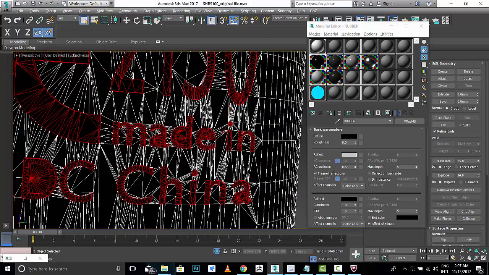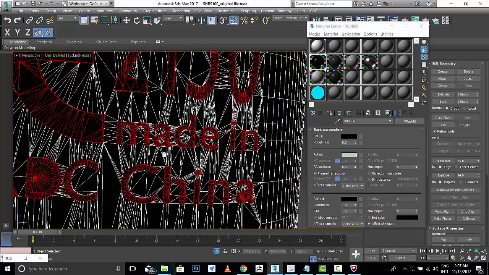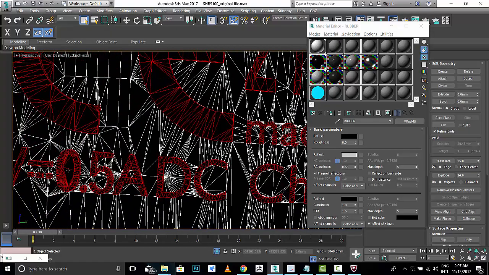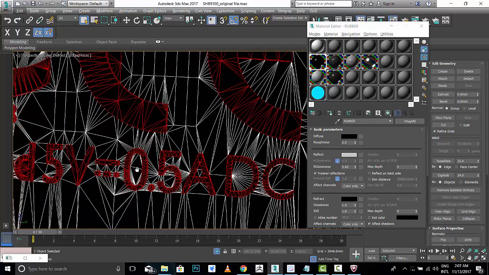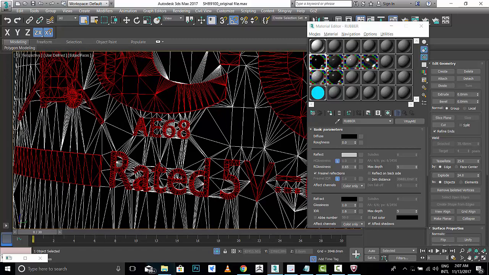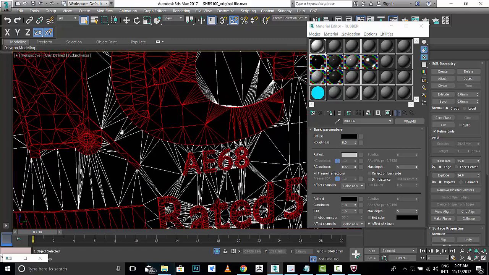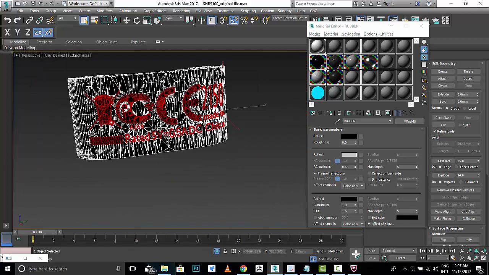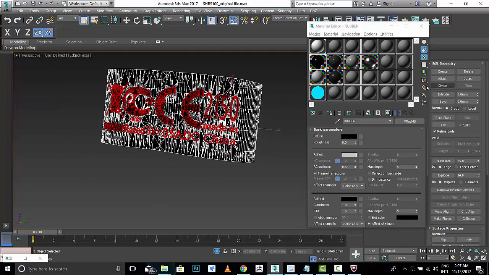Done. Of course, there are some tiny bits that we might want to clean up a little bit before we move on to applying the materials. Okay, there's that. Boom, gone. Okay, it takes a bit of time. There you go. Alright, I think we're done.